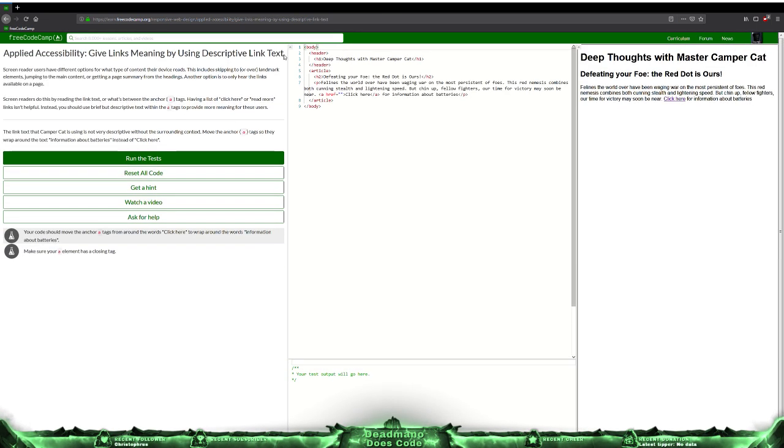Give links meaning by using descriptive link text. Screen reader users have different options for what type of content their device reads. This includes skipping to or over landmark elements, jumping to the main content, or getting a page summary from the headings. Another option is to only hear the links available on a page. Screen readers do this by reading the link text, or what's between the anchor tags. Having a list of click here or read more links isn't helpful. Instead, you should use brief but descriptive text within the A tags to provide more meaning for these users.